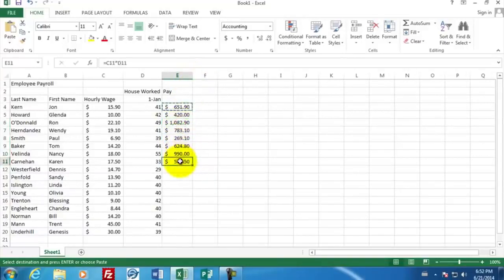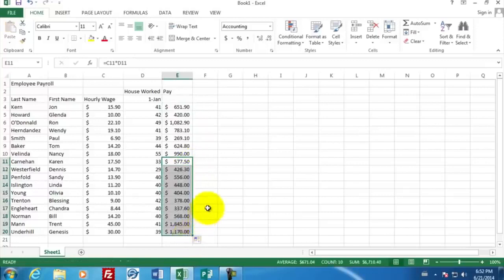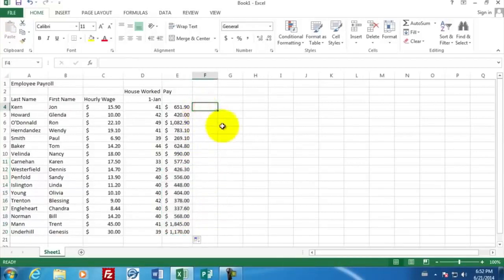Another way to fill down, you can go to the corner of a cell where there's a little green dot. If you click exactly on the corner and drag your mouse down, it will also fill down the values in that column. And so now I've quickly calculated the pay for every single employee.